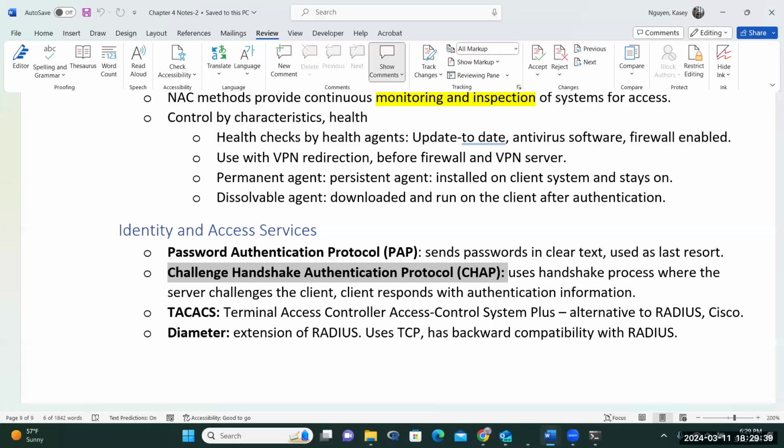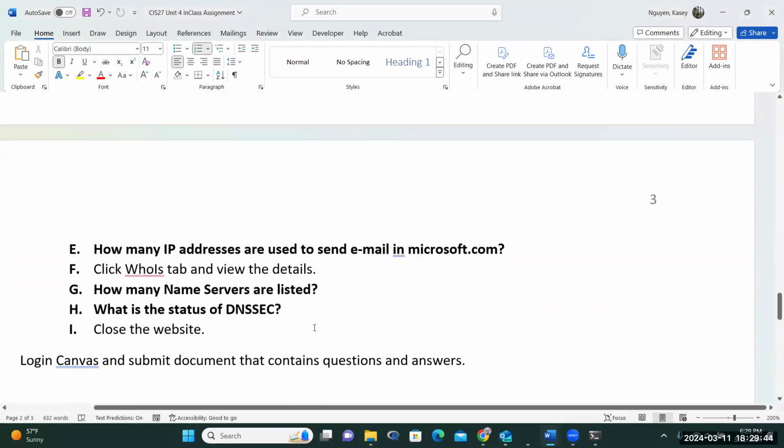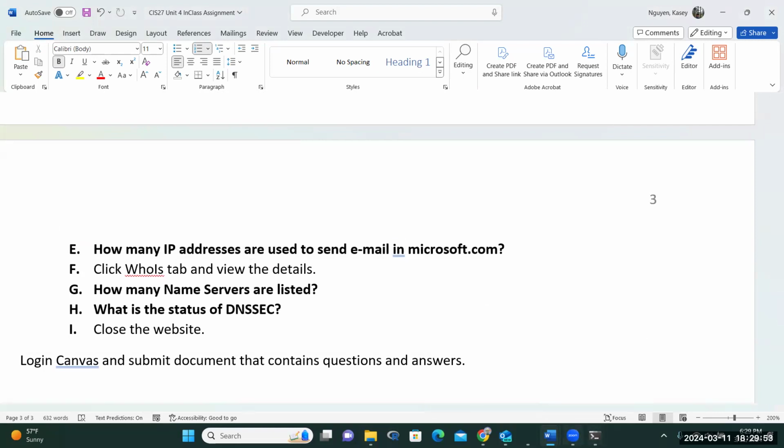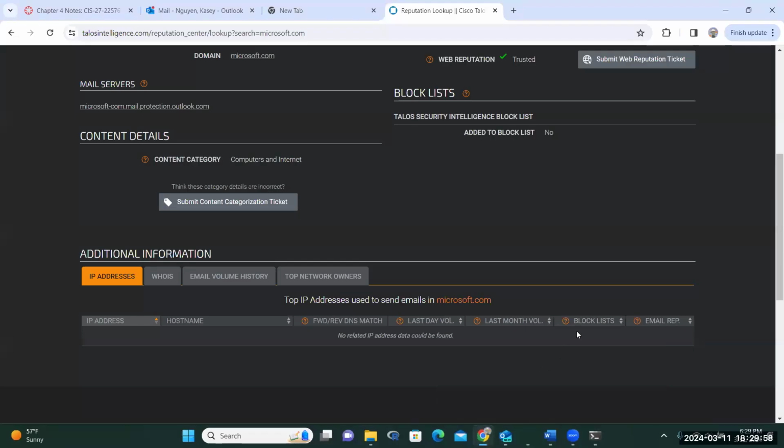And then, how many IP addresses are used to send email in the Microsoft.com domain? So you can list that. You will likely see more information than I do. Yeah, visit the site and type in Microsoft.com in the search bar of the site.